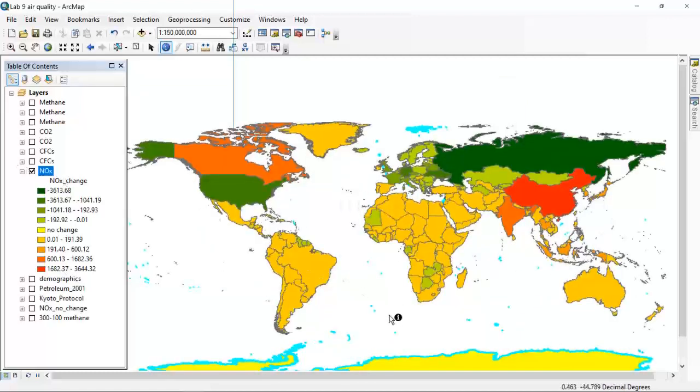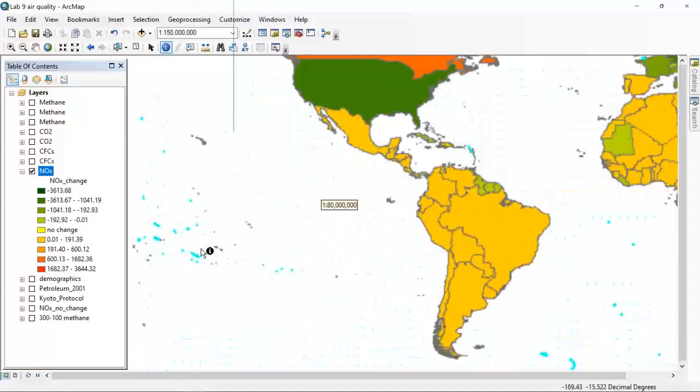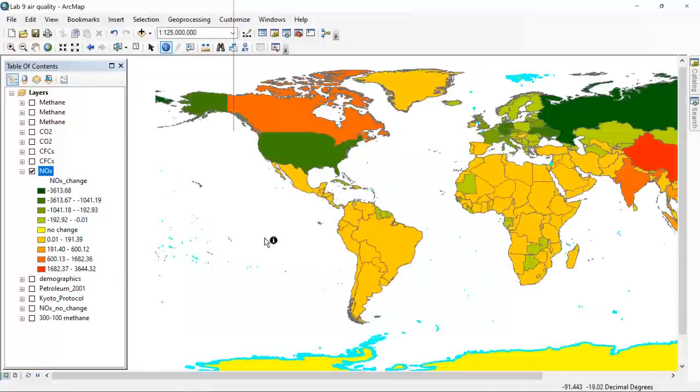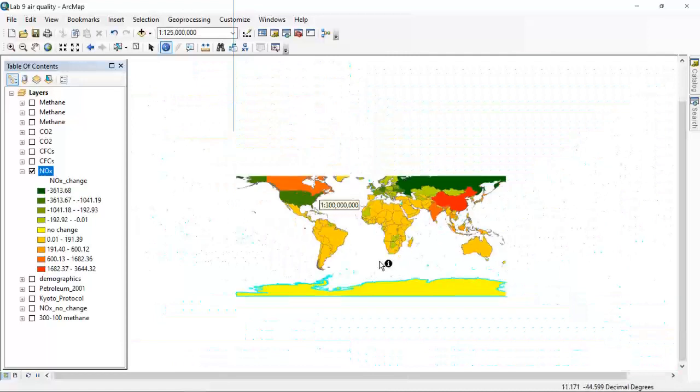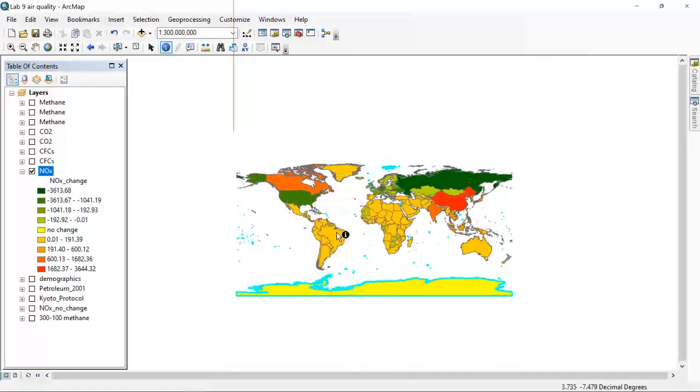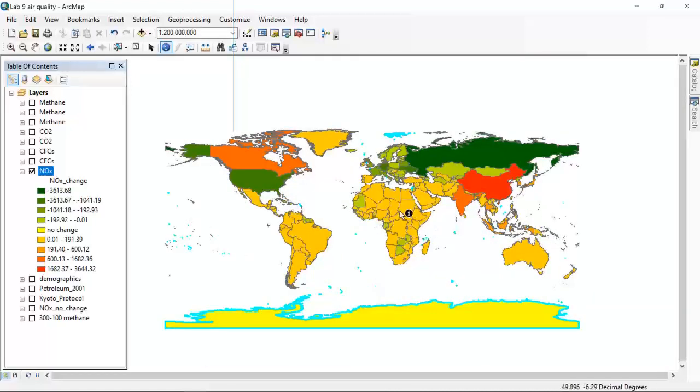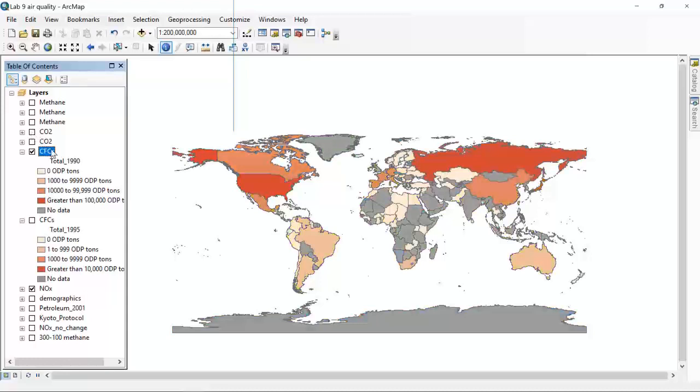And also, why would it be so hard to count these using the map? Look how small some of these countries are. This only works for bigger countries. But that gives us a good way to map these and a good way to find out which countries exactly had 0 change. We're going to move on now to CFCs, the chlorofluorocarbons.